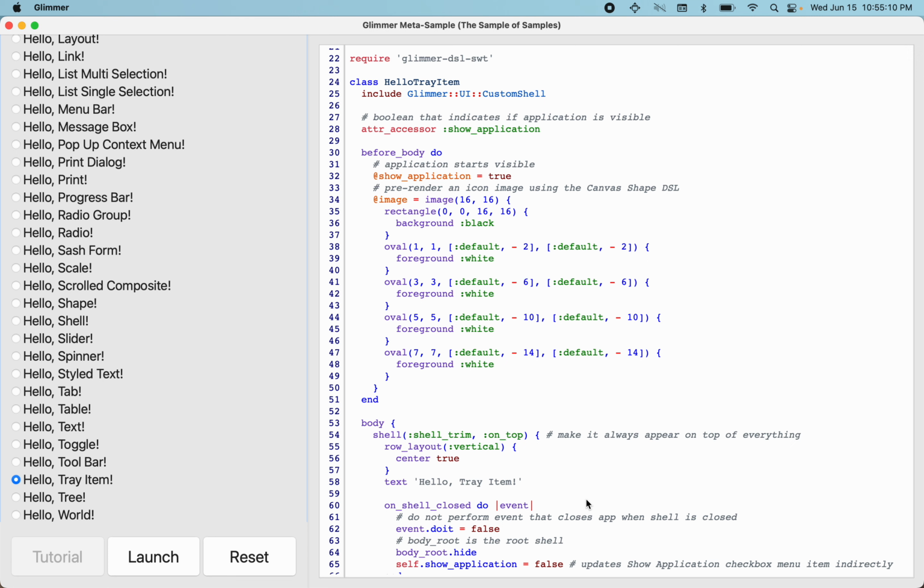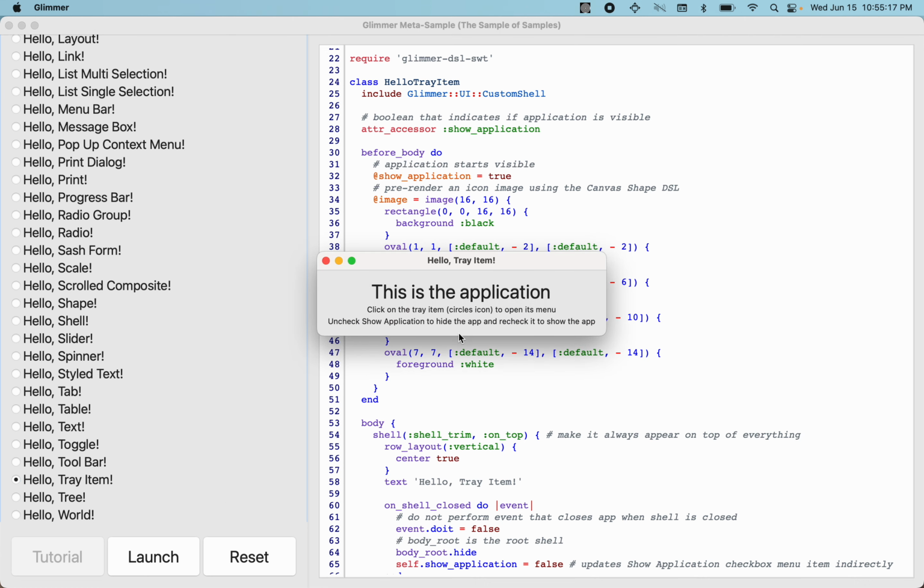So today we're going to go through Hello Tray Item. Let's get started by launching the sample first. There it is. It's basically an application that is represented by a tray item in the Mac tray at the top right corner. As you can see here, we have a whole bunch of tray items, and this is the one that I just launched.